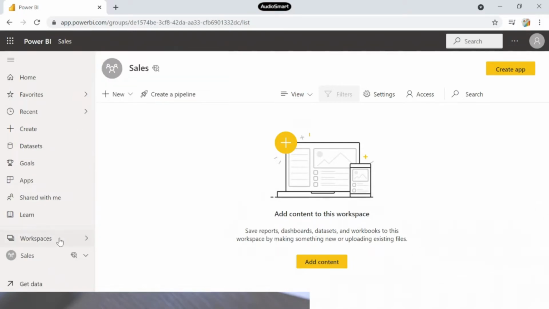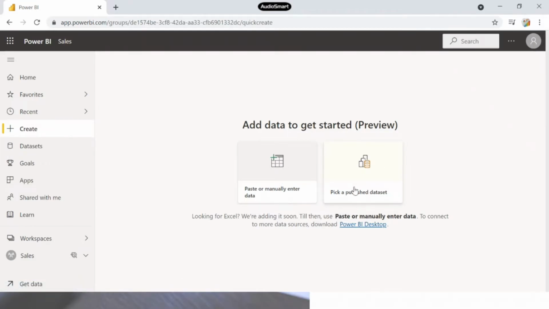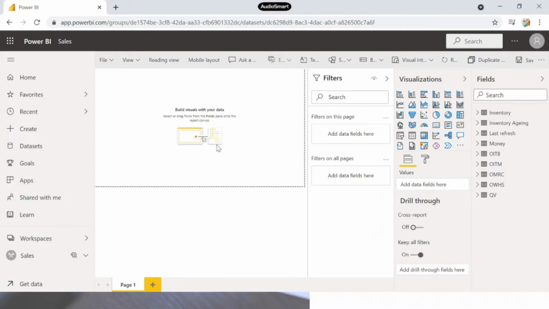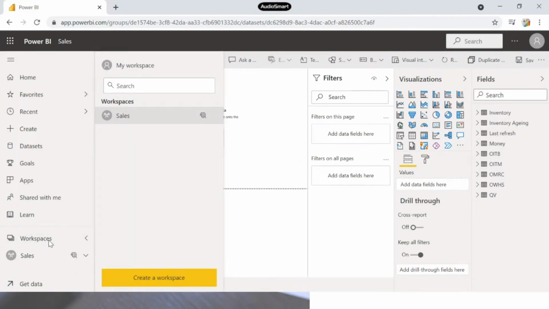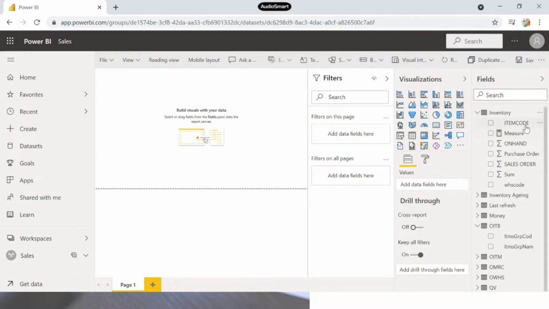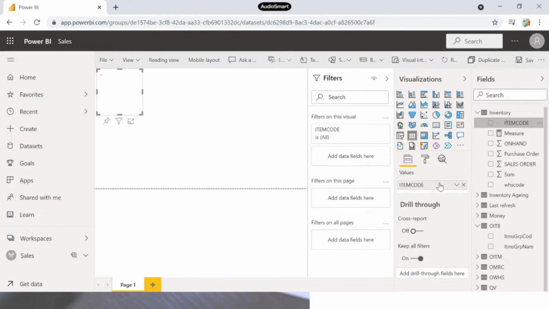If you have any data set with you, you can pick any of the data sets and create your own reports in Power BI services too. Suppose the report I was sharing was for inventory. You can create your own report for inventory in Power BI and store it in your workspaces. You can see all the fields on the right hand side, all the tables have been enabled. You can drag and drop whatever you feel like and pull that information. And here I'm adding this.